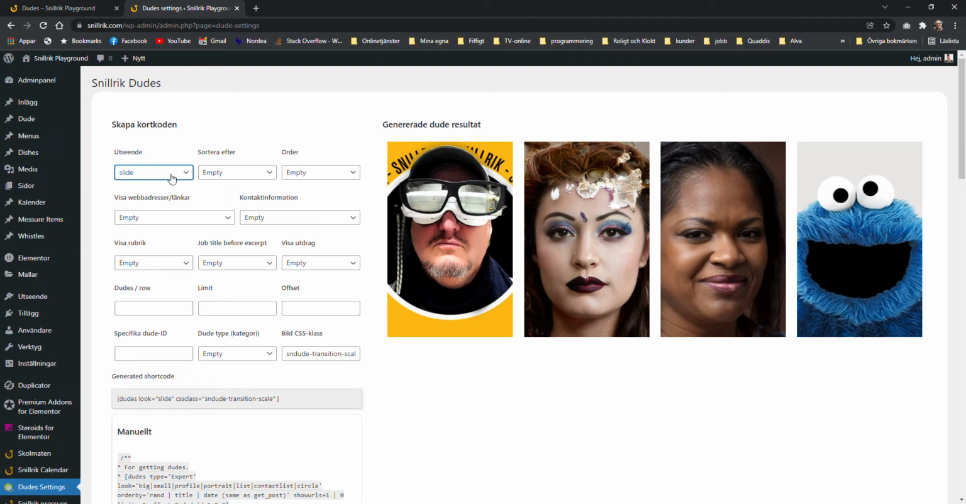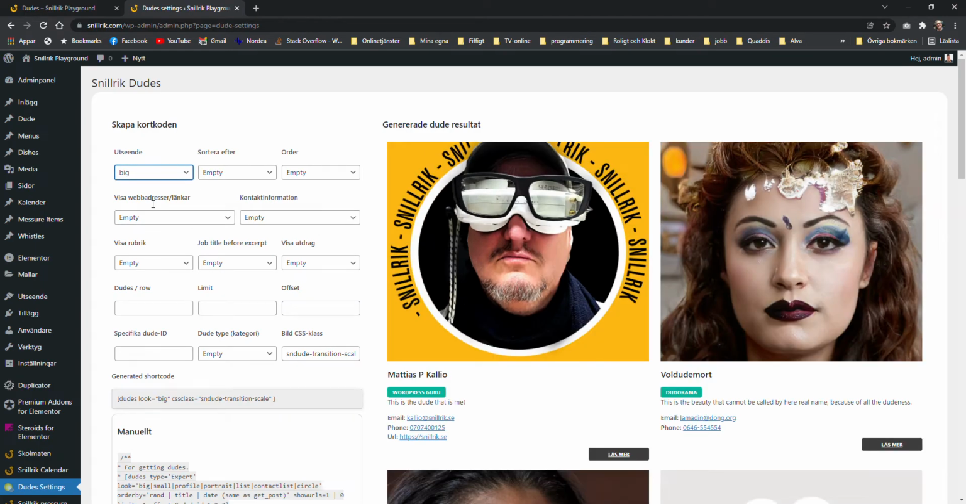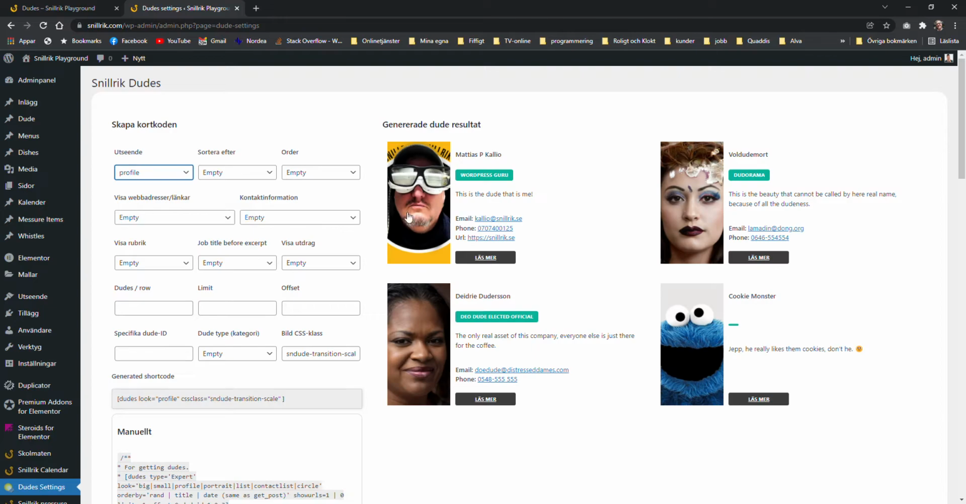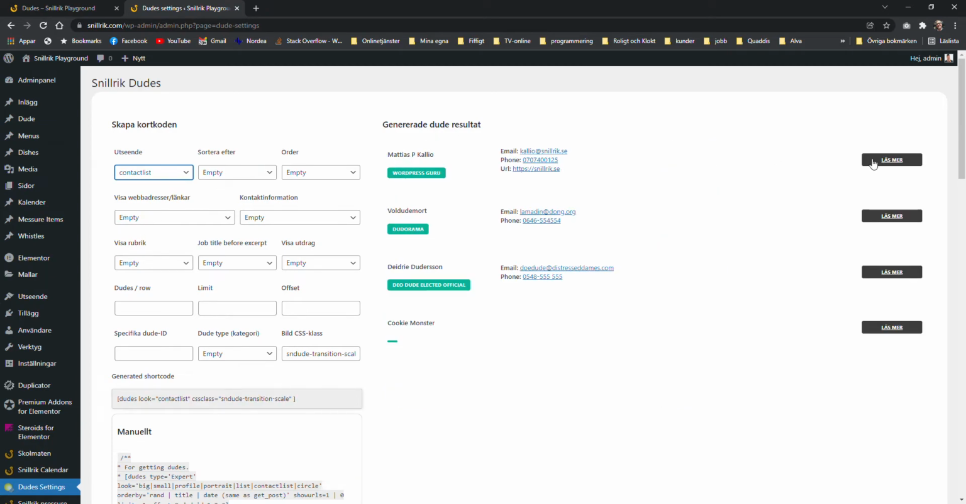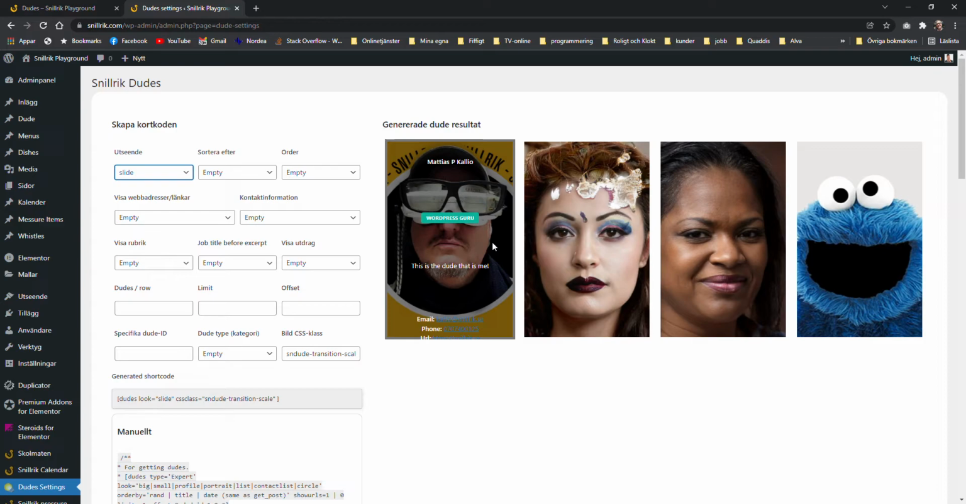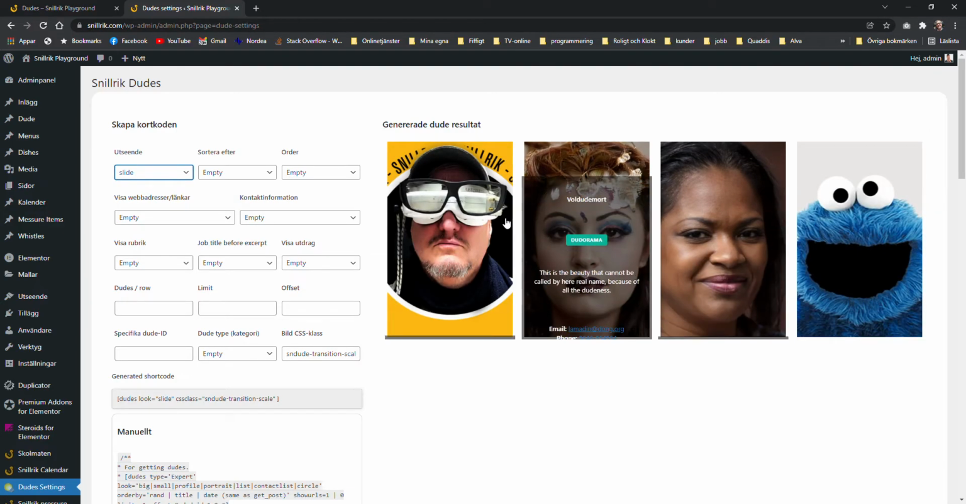So you can just pick the one you like, or one that is sort of close to what you want, is what I use it for. It's like, yeah, I got an image on the left and the text on the right, and contact list is just a list, and circle are tiny circles, etc. And then you style them afterwards.